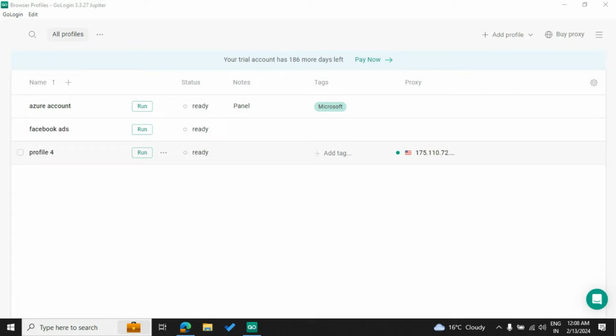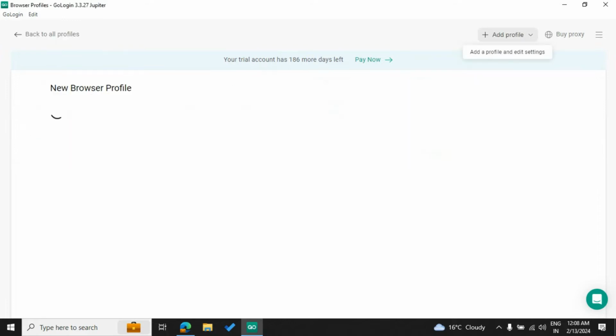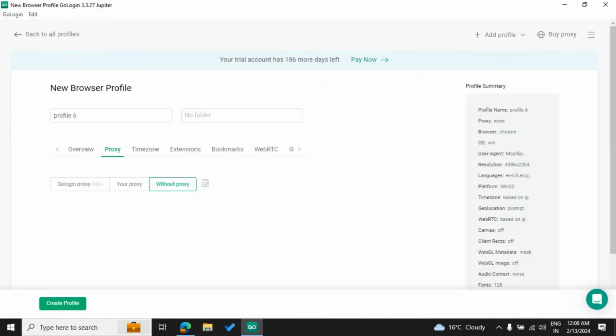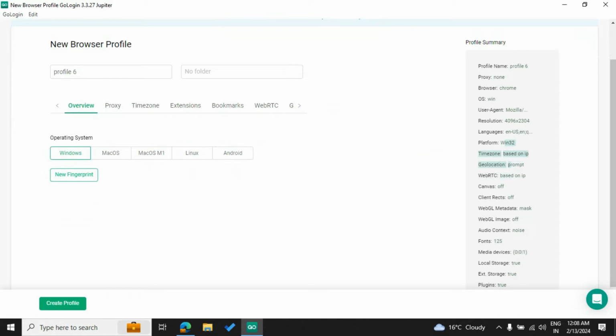I have received a lot of comments regarding this, like how we can manage multiple accounts on a website. As you know, a website always detects your identity, your hardware information as well as software information. So every time you create a new profile by just clicking here, you get a new fingerprint along with new hardware information. Let me show you that. If you come here, as you can see, this is the hardware information. If I click on new fingerprint, you can see the resolution has been changed. Again, I'm clicking. The resolution has been changed.